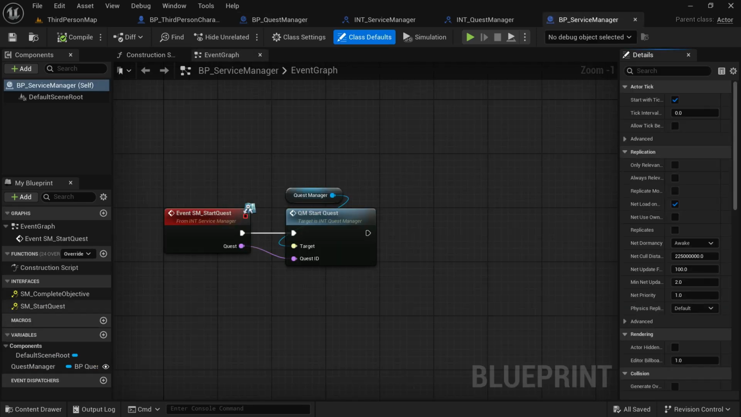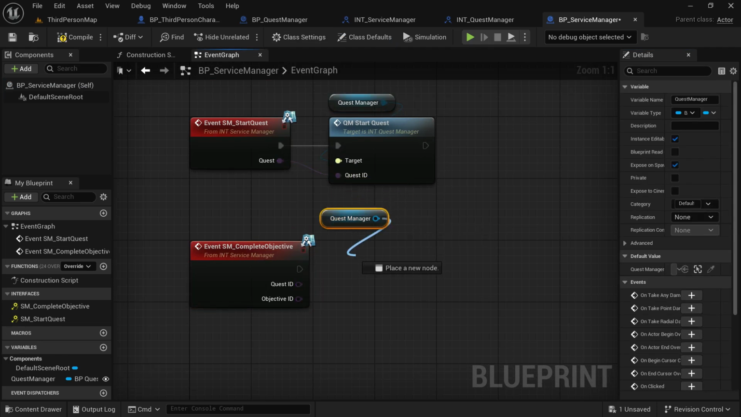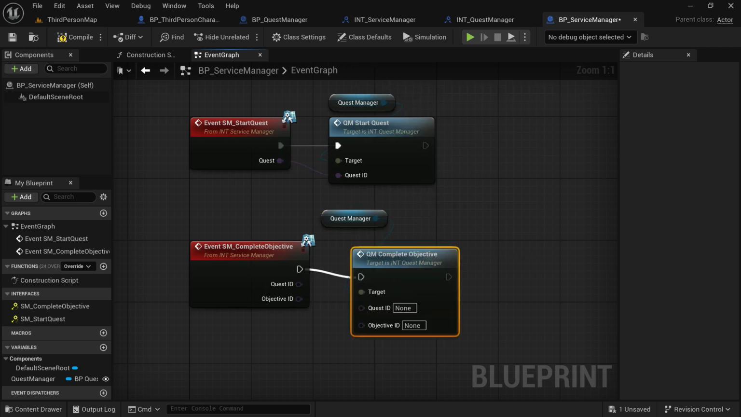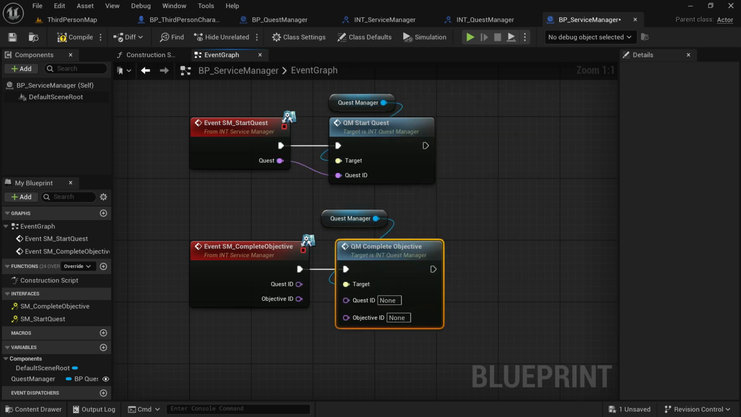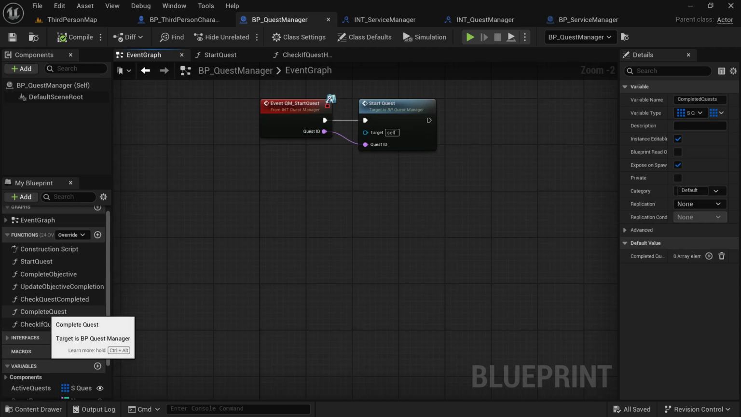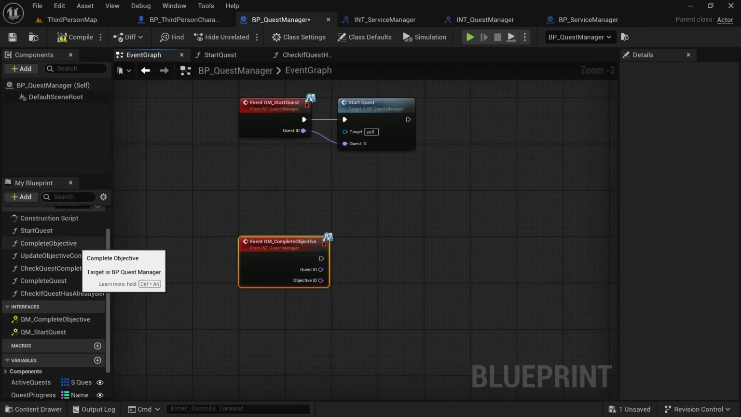We're going to open up our service manager, get the complete objective function, double click on the yellow icon to drag that into the world. Then off the quest manager, we're going to say qm underscore completed objective, and we're just going to pass through the quest ID and the objective ID. If you don't remember why we set it up like this, I did explain why in the previous video, so you can go and get a refresher if you need to know why we had a service manager in between.